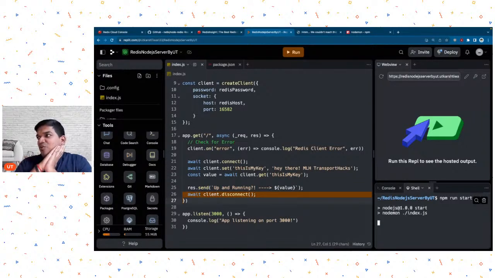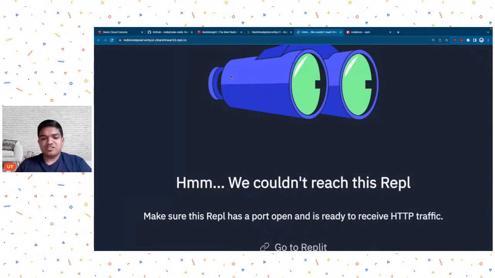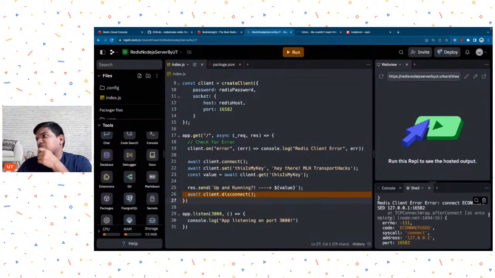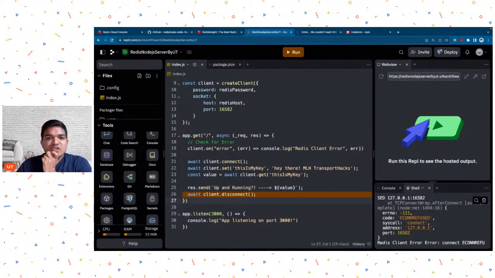Let's see, or hope it works. Okay, NodeMon has started. App is listening on port 3000, which is good. Okay, let's go back here and reload. And let's just wait. Oops, I got connection refused once again, which is not good. Why do I keep getting that?